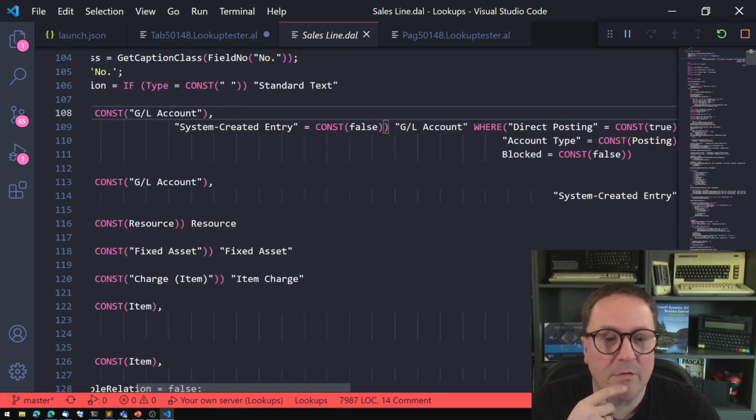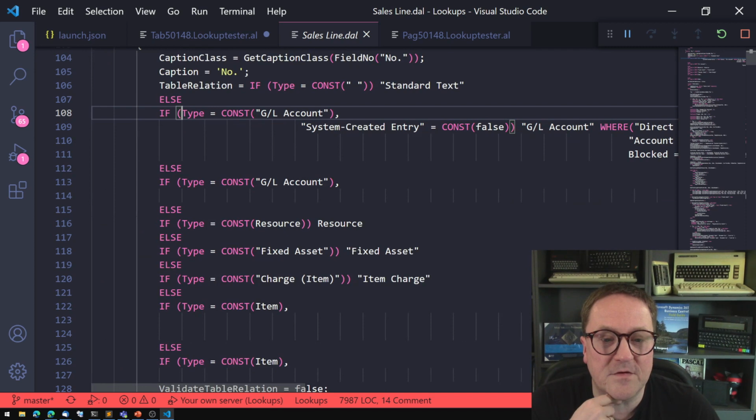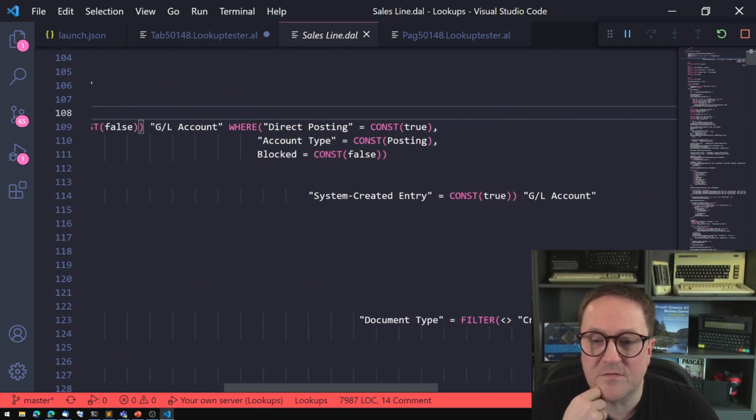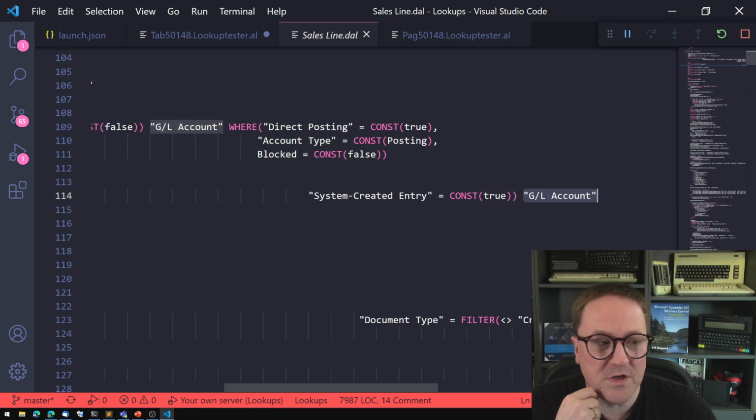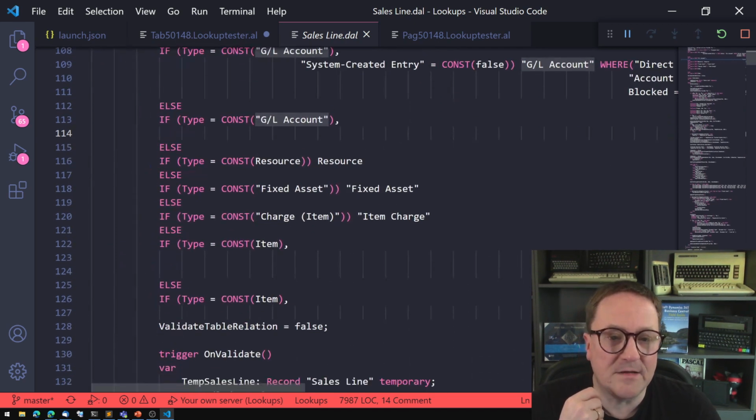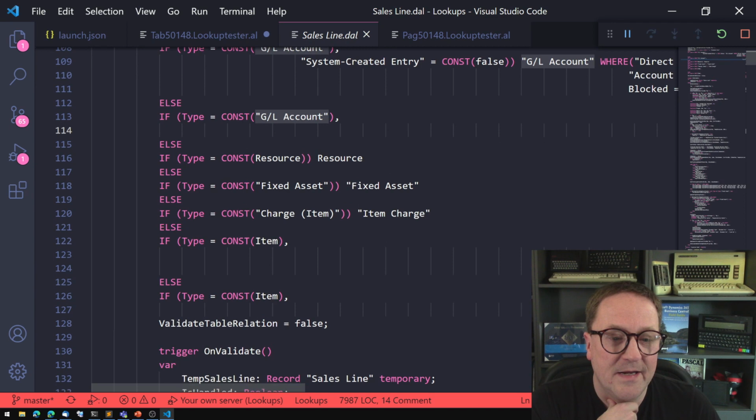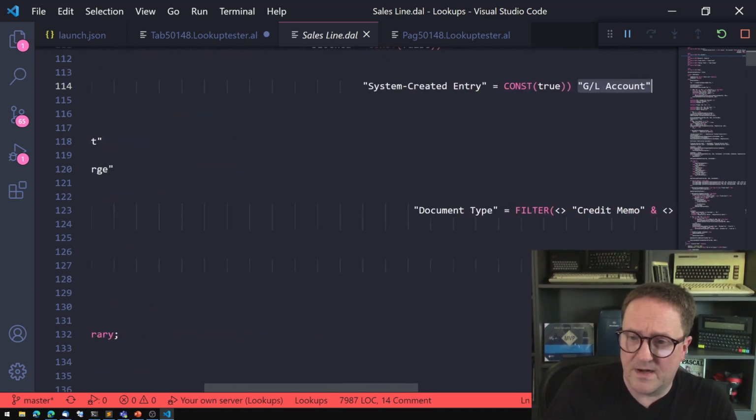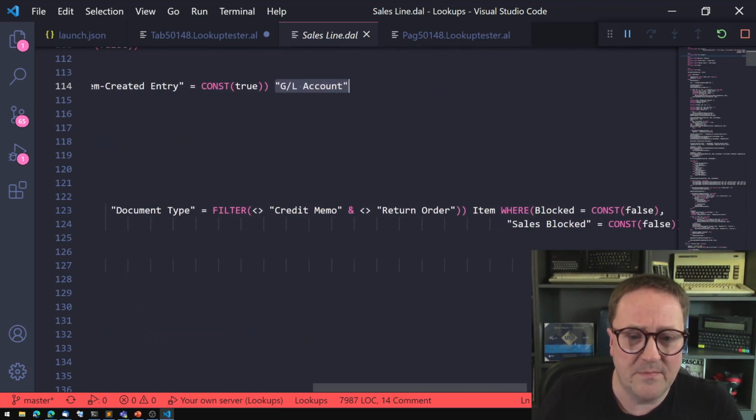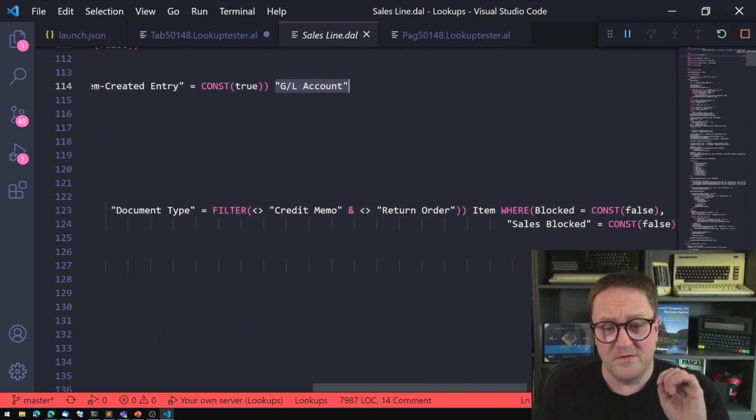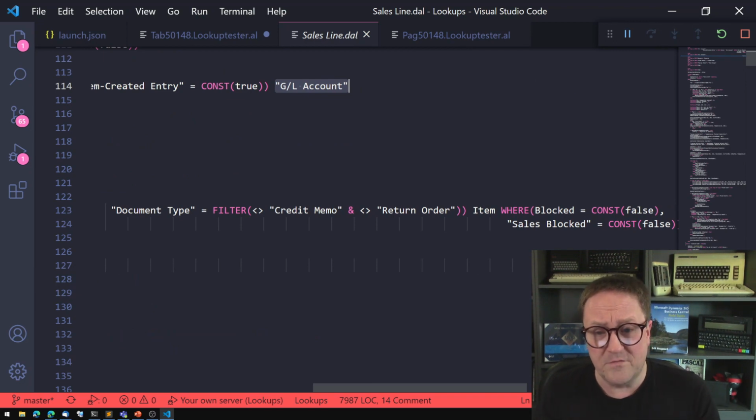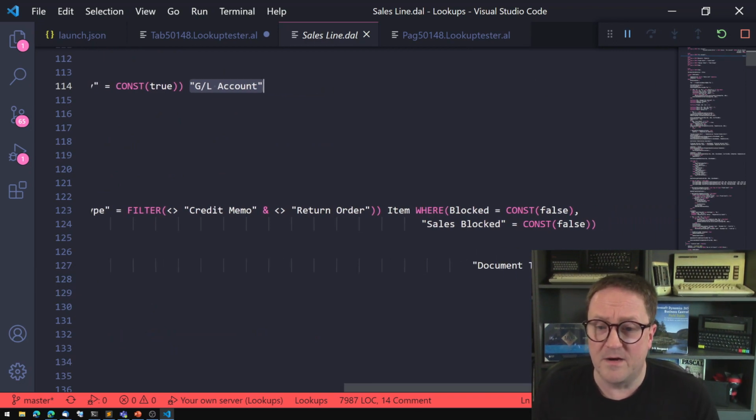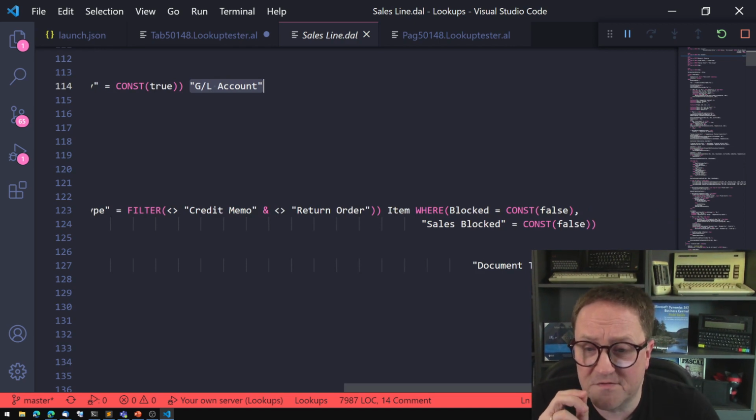Otherwise, if it's GL account and system created entry is true, then it's a straight lookup to GL account up here. Else, if it's resource, go to resource. If it's fixed asset, go to fixed assets. If it's item charge, go to item charge. Else, if type is item, comma, and then we need to go back out here, and the document type is filter, not credit memo and not return order, then find an item that's not blocked and where sales is not blocked.